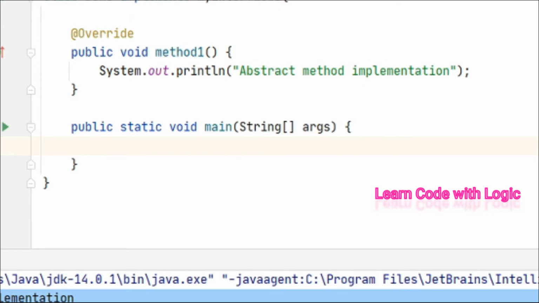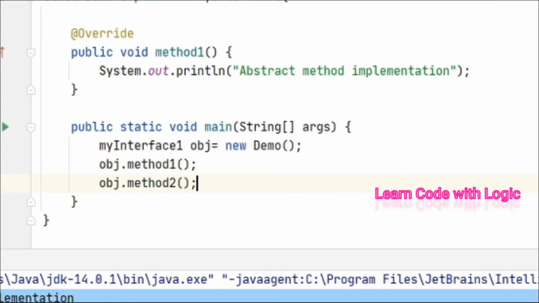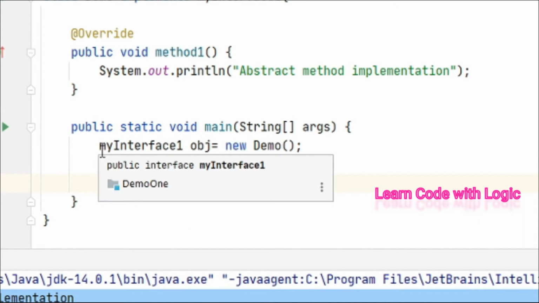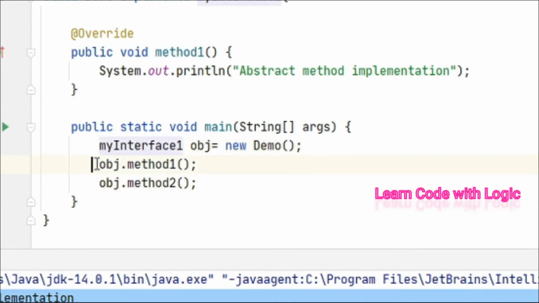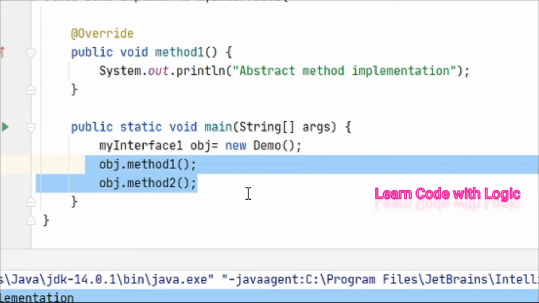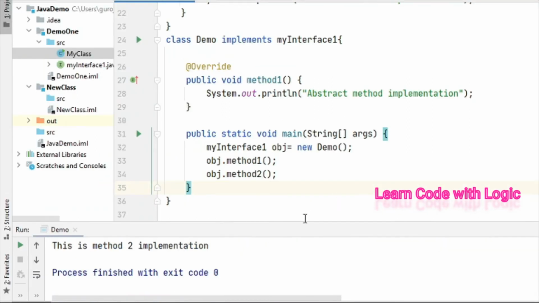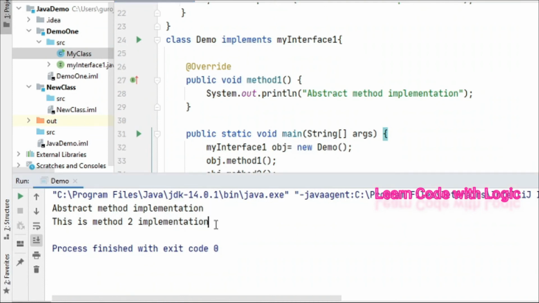You just have a main method and an object reference. And the second important thing you should remember here is we can call abstract methods and non-abstract methods, I mean concrete methods. Just run the code and see the implementation here.